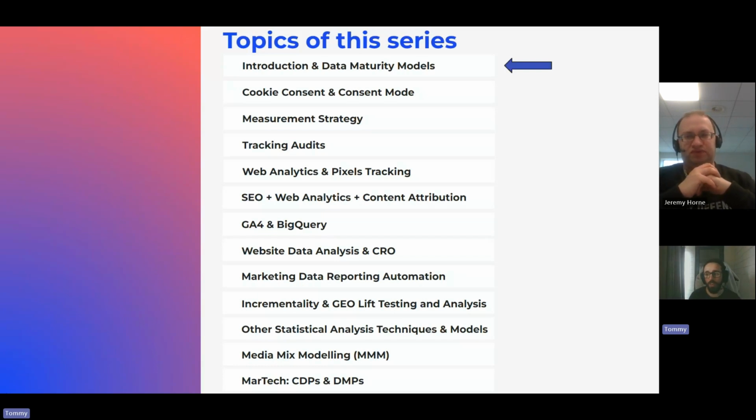Then we go more on the stats side of things, like incrementality, geolift testing and analysis, media mix modeling, and other statistical techniques. And then we'll finish on marketing technologies. Obviously, we've already covered some, like your Google Analytics is technically a marketing technology, but more those advanced CDPs and DMPs.